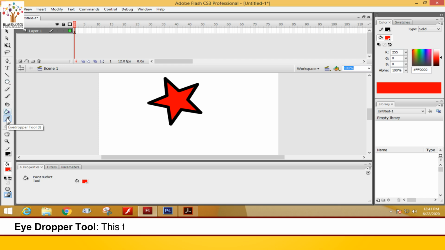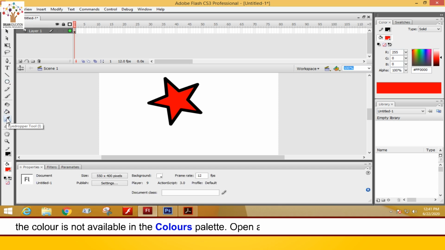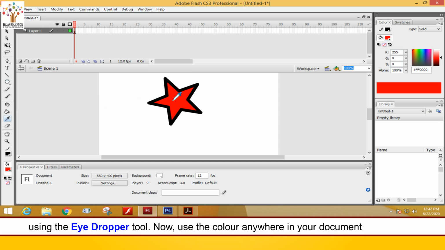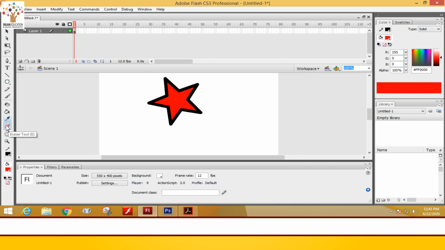Eyedropper tool. This tool helps to pick any color from a picture or graphic and use it in case the color is not available in the Colors palette. Open any colored picture and pick the color using the Eyedropper tool. Now use the color anywhere in your document as required.